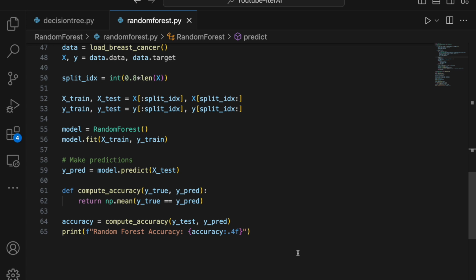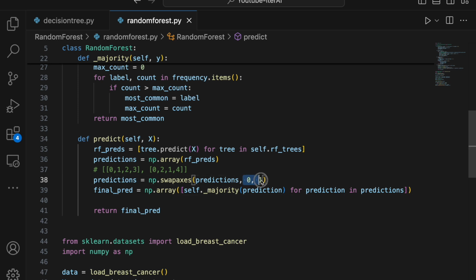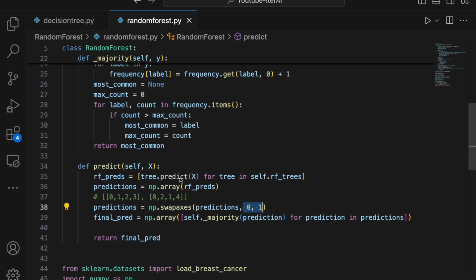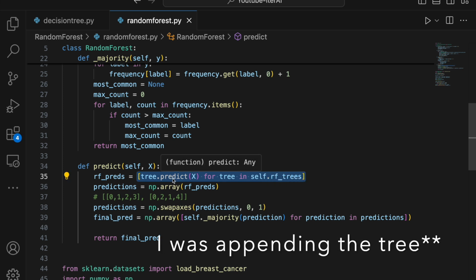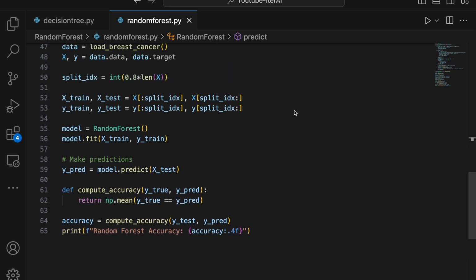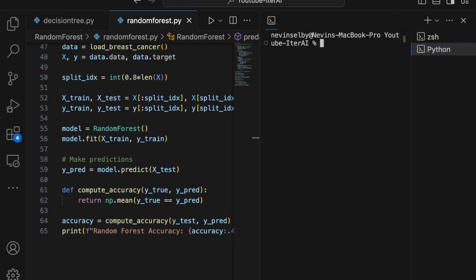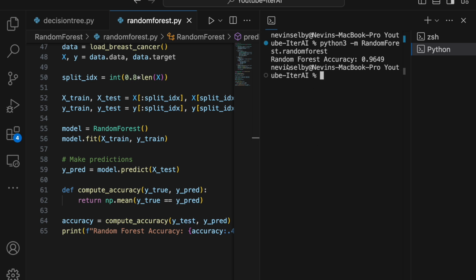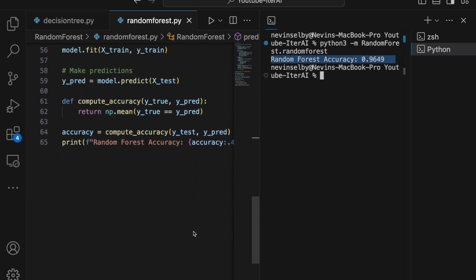While debugging I found a few errors. Firstly, this should have been 0 1 for swapping, not 1 0 like we had initially done. And the other thing was that while creating these predictions we were creating an extra list which we didn't need. So I just did it in a single line this time, and now let's run and see. Okay, wait, we don't have to run it like that. We will have to run it like python3 -m, the folder name, dot the file name. As you can see we got a final accuracy of 96.45, which is pretty good.